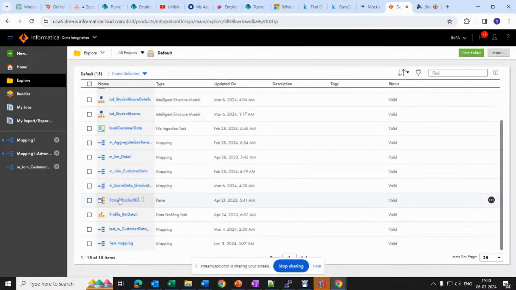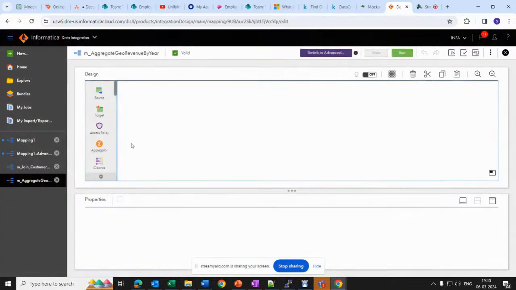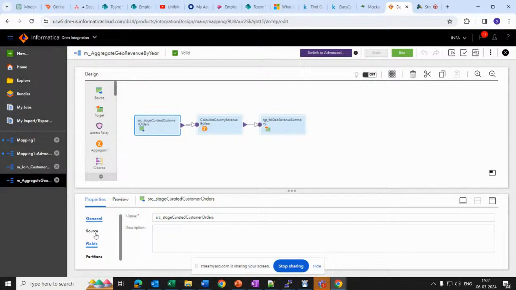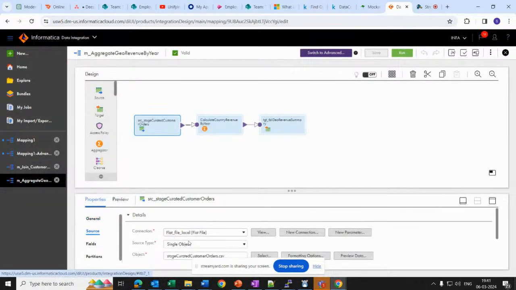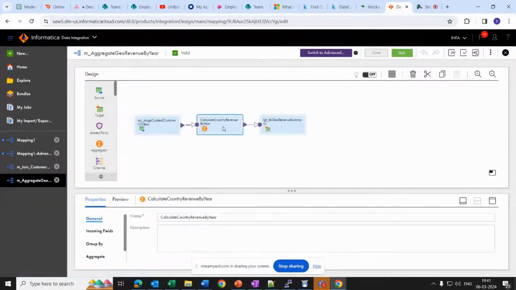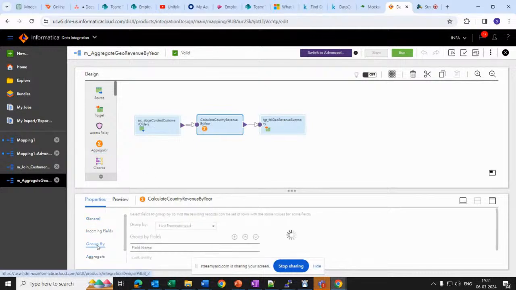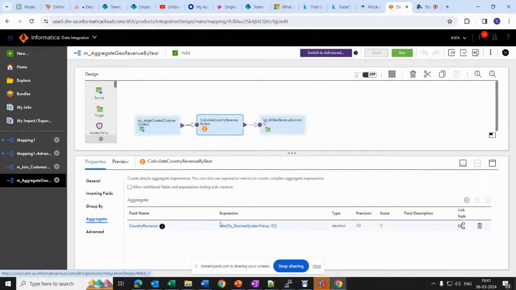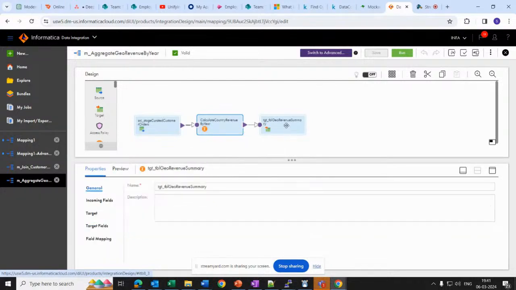And once we have the data in a flat file, we are going to build our second mapping using an aggregator. The target of the first mapping is used as the source over here, which is again a flat file connection. And then we are using an aggregator transformation in between, where we are performing some group bys and calculating the revenue here. You can see the group by clauses, you can see the aggregate logic over here. And once we have this aggregate logic, we are loading the data into a target.